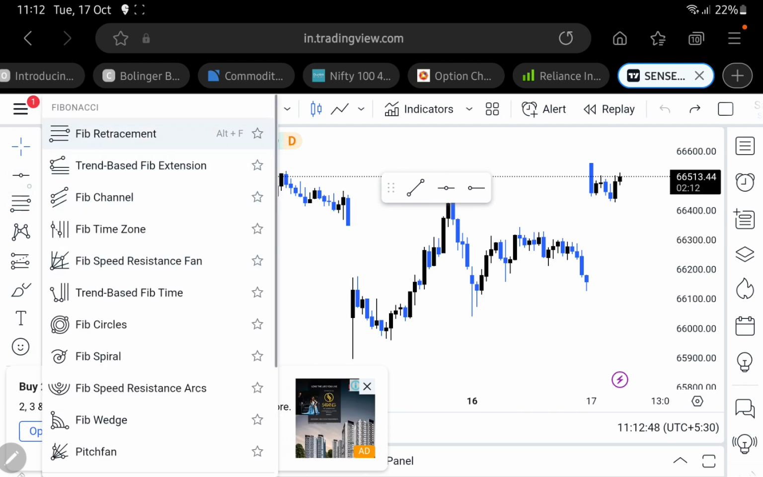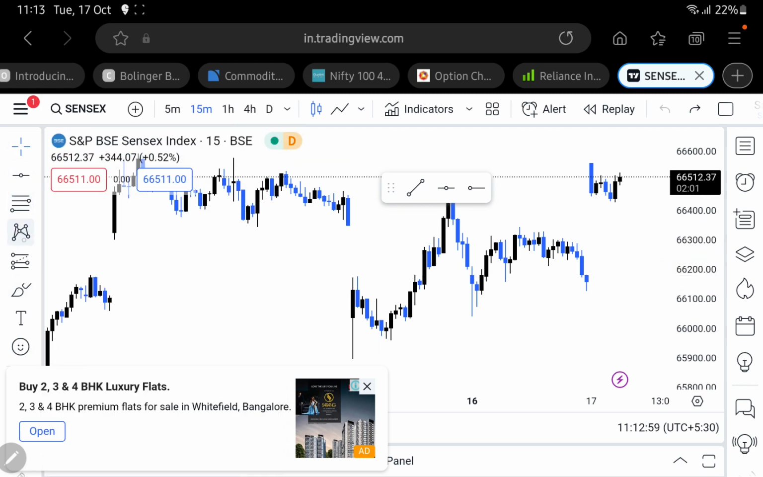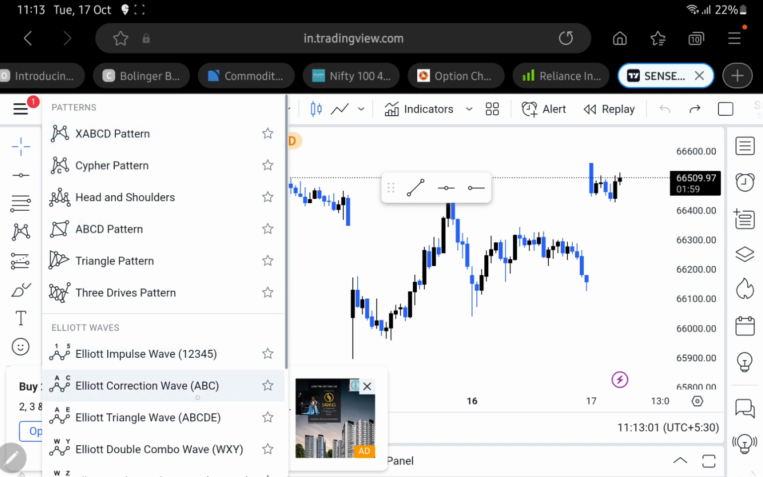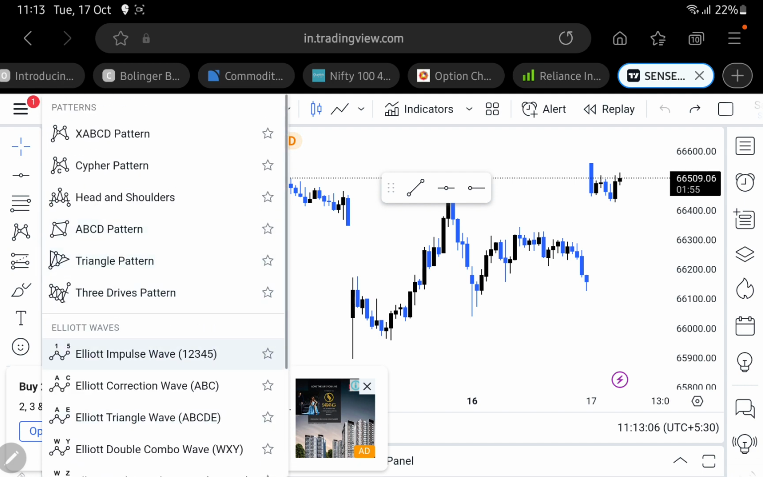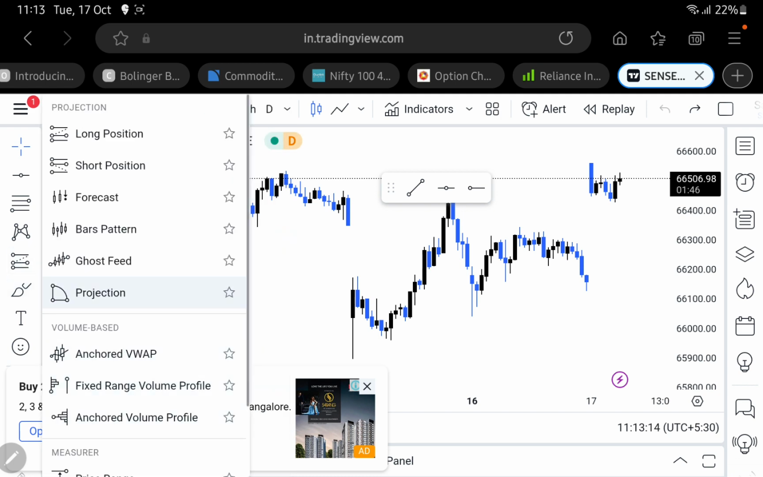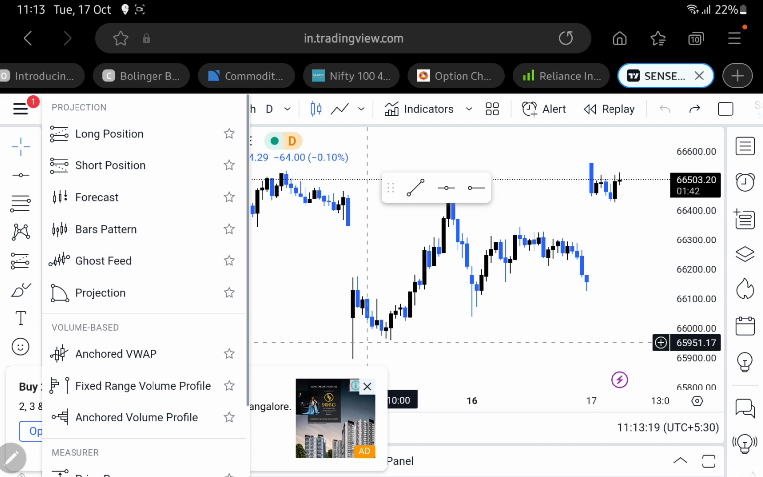Next is the Fibonacci retracement tool. These are all a little bit advanced ones. We'll be covering it later. Nothing as of now. Let's go to patterns. Patterns are used only for advanced trading. You guys know I don't use such complex strategies, so for me it's not required at all. Next, if you go, this is projections. Projections is nothing but you choose if you're going long or short.